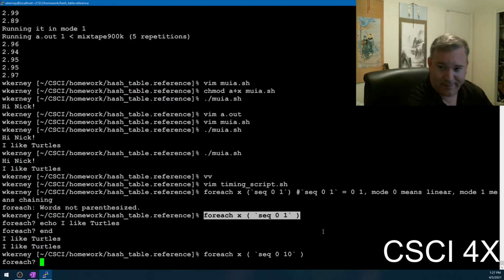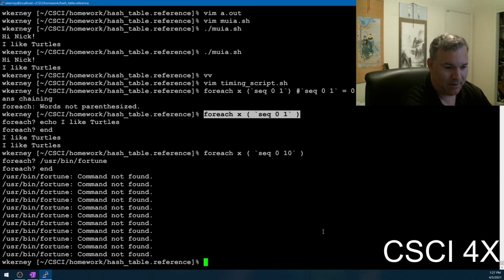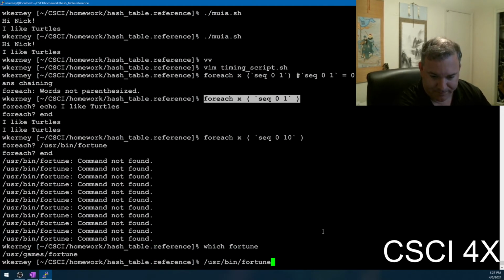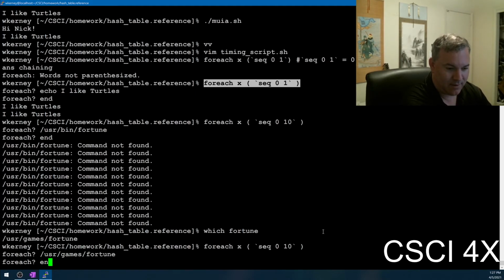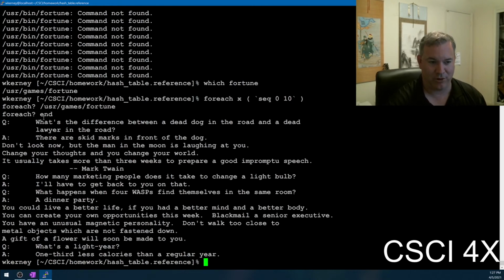And I'm just going to print, I don't know, user bin fortune. Which fortune? User games fortune, sorry. User games fortune end. And so that just ran the fortune program 11 times. Okay. And so yeah, all those things are just command line things. That's all it is.